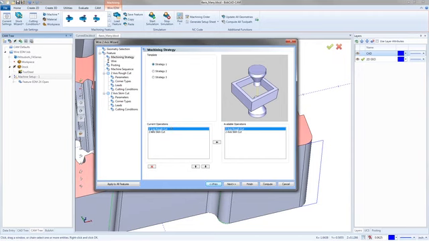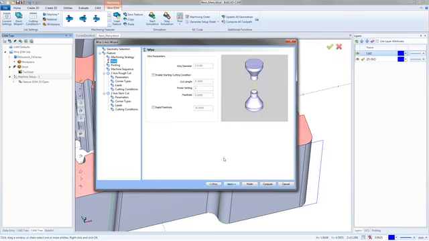For this one, same strategy. I'm going to do a rough and a skim. This time I'm going to do a few different skim passes, though. So we'll go next. Starting cutting conditions, that whole page. I'm not making any changes there.